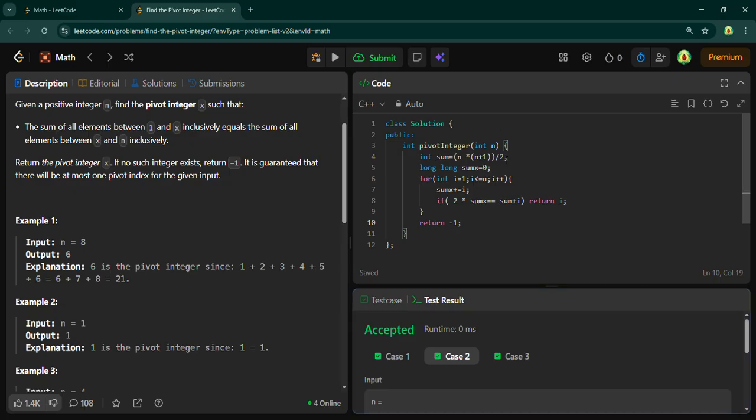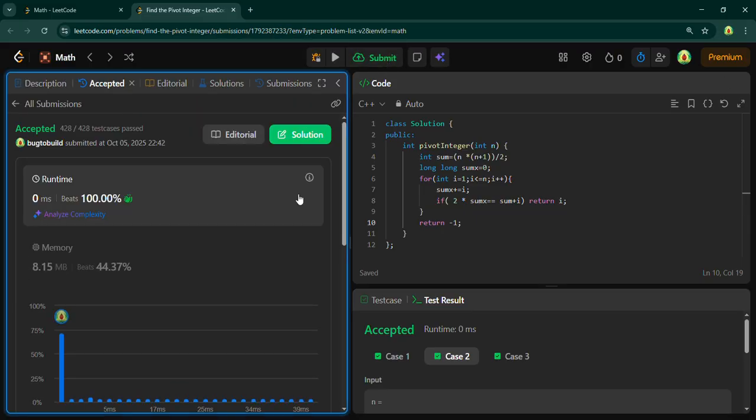Yeah, this code works fine. Let's submit this code. This has been accepted.